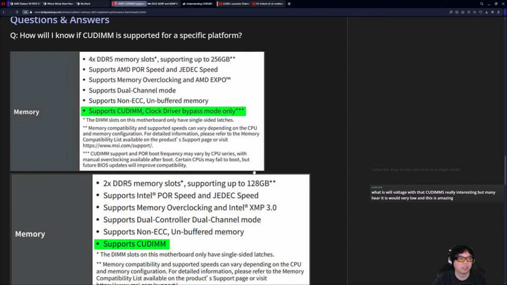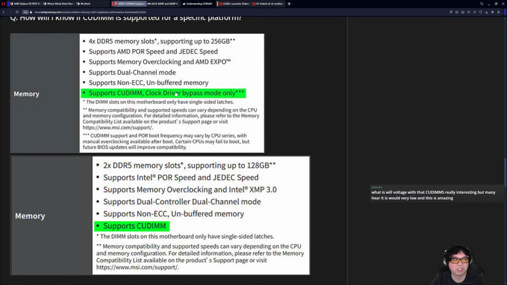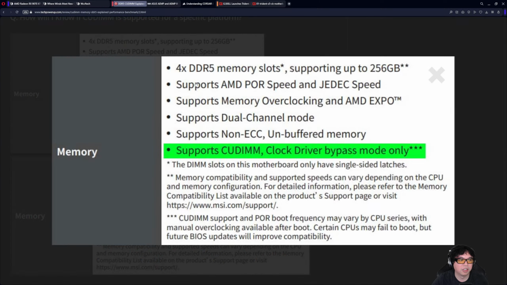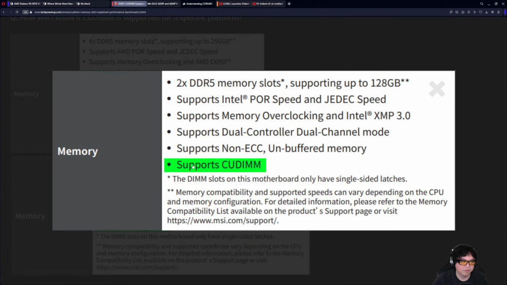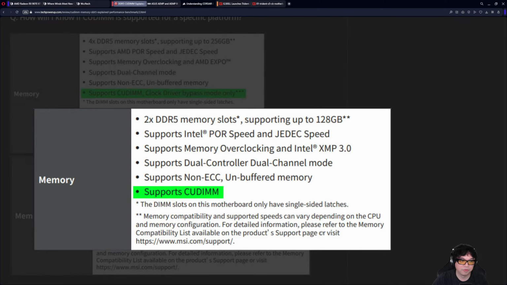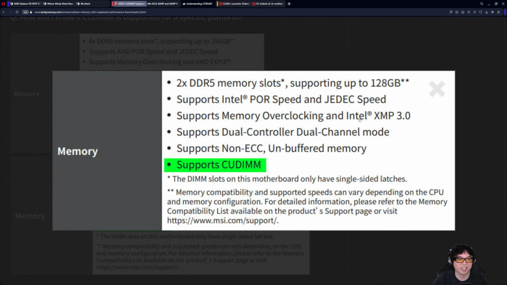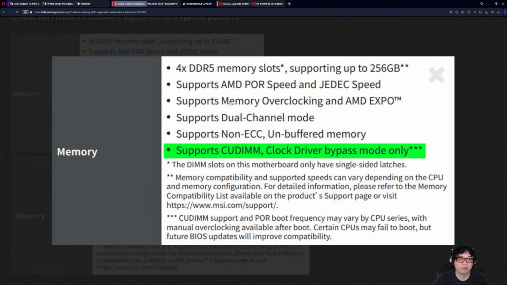And then, okay, here is a really good screenshot they took, I assume from MSI's motherboard page. So right here, they give an example of this. I can tell this is an AMD motherboard, so this is probably MSI. It says supports CUDIMM clock driver bypass mode only. That basically means that it's running on a Zen 5 CPU. And then this one supports CUDIMM. This one is an Intel Core Ultra series CPU. And what's funny, the dead giveaway is the fact that it says supports memory overclocking in Intel XMP 3.0. That is a dead giveaway. And then over here, supports overclocking with AMD EXPO. So that's a dead giveaway. This is an AMD motherboard.